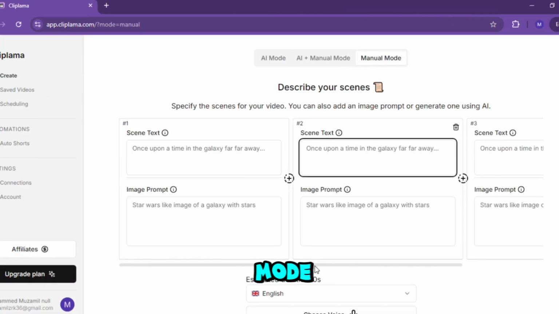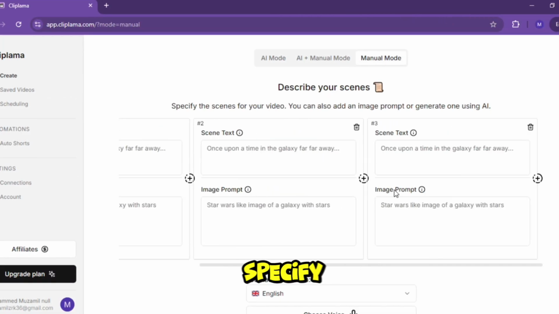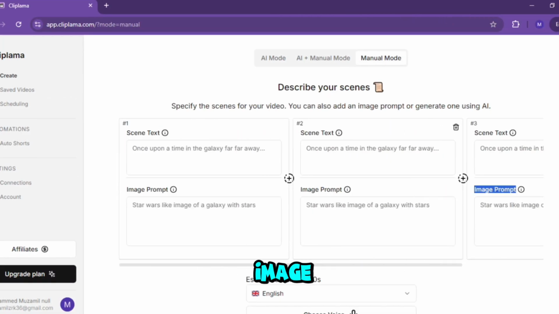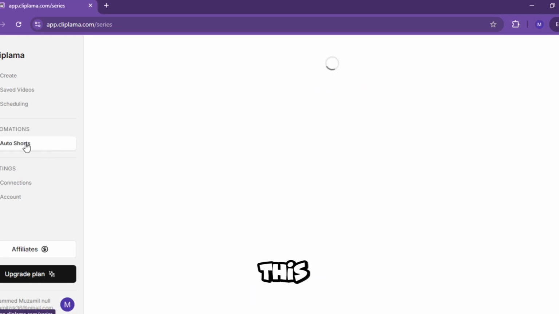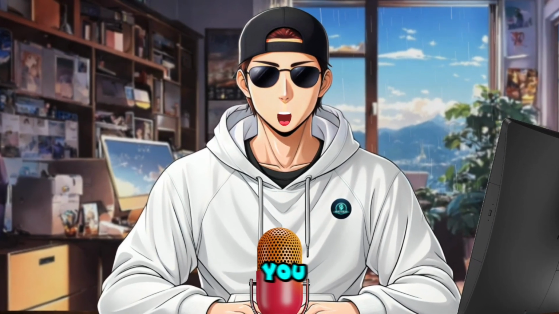Alright, in the manual mode, you have to create the entire video manually. You need to specify each scene, and you can either add image prompts or generate them using AI. After this, the process will be the same. Alright, now let me show you how to create a series.